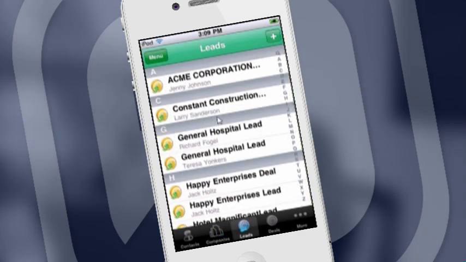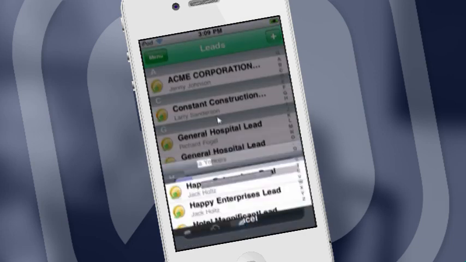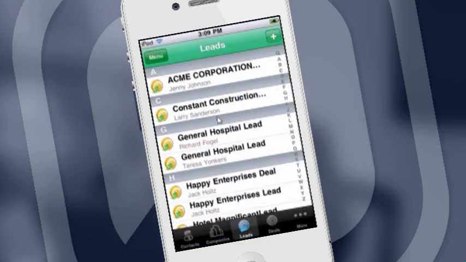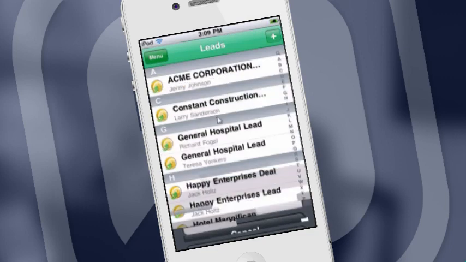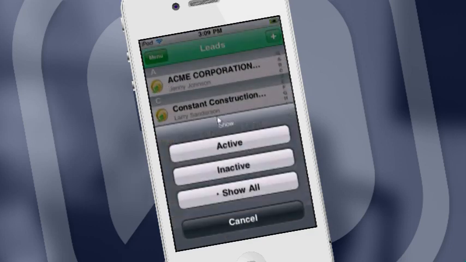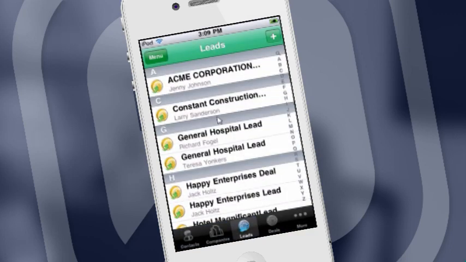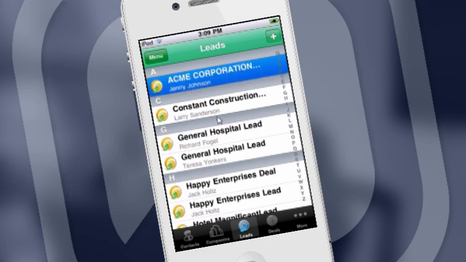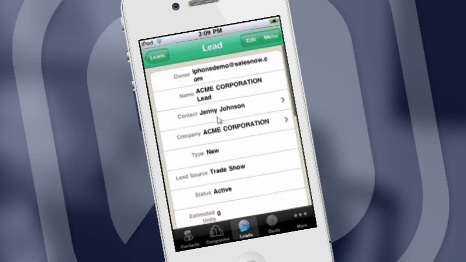So now we can see that new lead we've created with Jenny Johnson. We've got different ways to sort leads. So we can sort by name or by origin. We can also show active, inactive, or all leads. We can create new leads right from this plus sign if we needed to. But for now, let's go back to the Acme Corporation lead.